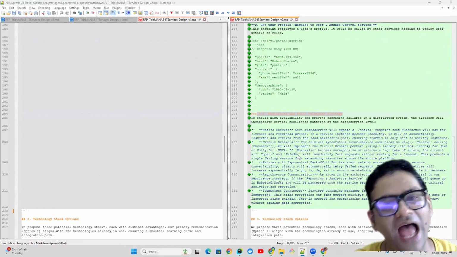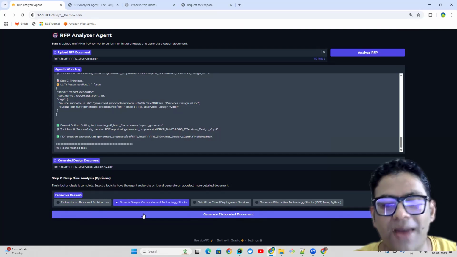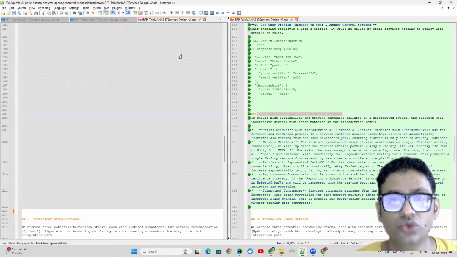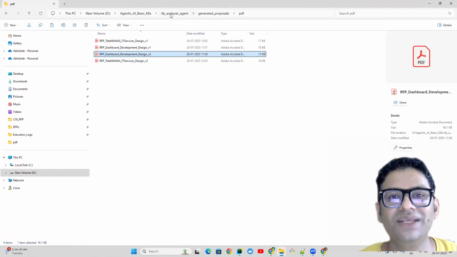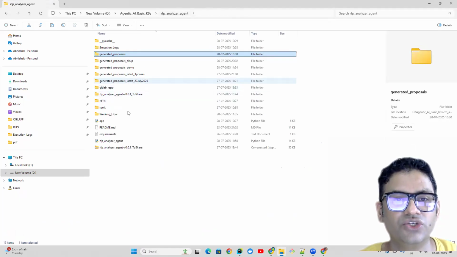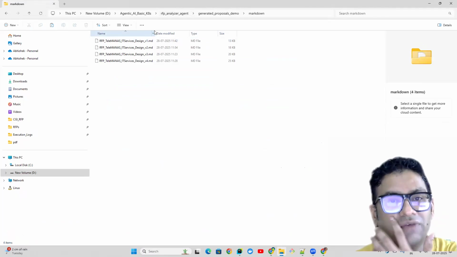The second thing you can do is get the deeper comparison of the technology stack, right? So if you run that, now you can see the trend of how it generates all those files. Let me quickly show you that for the demo proposal, right? So markdown, we're going to see whatever the RFP name is.